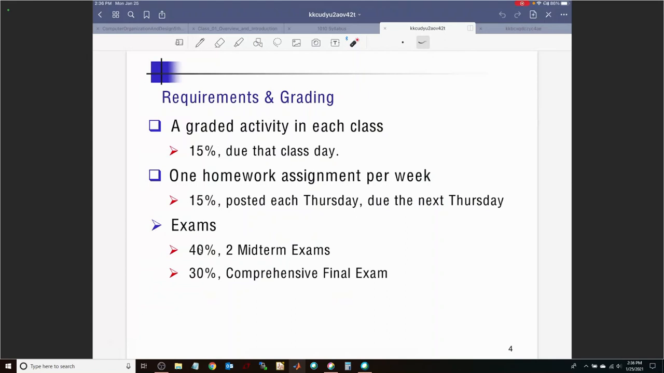How are things going to go in terms of grading? We will have an activity on every class day. When we were in person, generally I would have a 1 hour lecture, and then the rest of the class time would be dedicated to students working on the activity with help from the teaching staff.